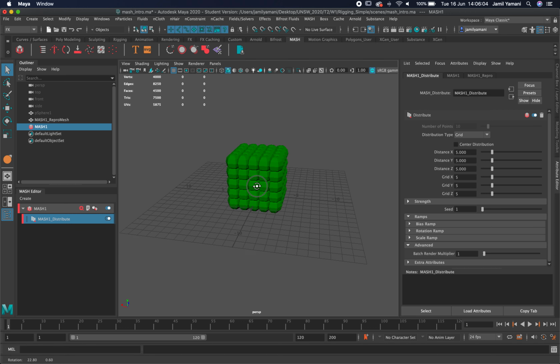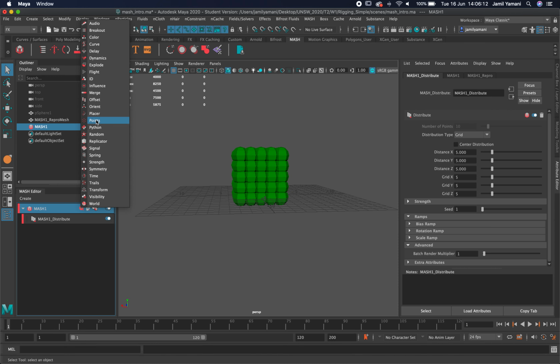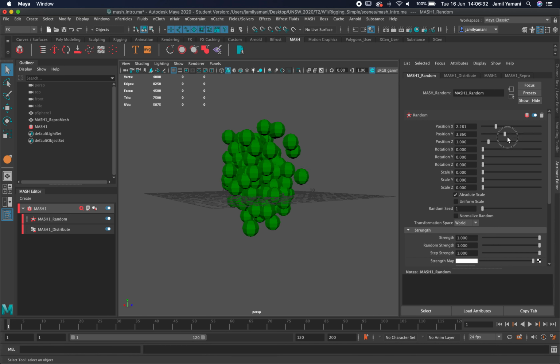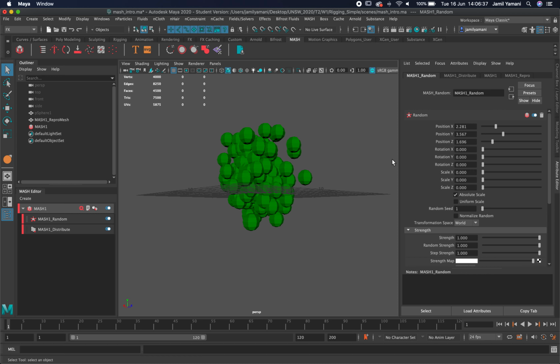Okay. So once we've got our MASH network and we've got a distribution sorted out, what can we do with it? So let's go and add. Let's start by adding a random node, probably one of the easiest things to add. So I add in a random node here, and this will randomize things like the position XYZ, rotation XYZ, and the scale XYZ. And it's already put some values on position there, and you can see the effect that that's having on that grid. So we can change these, something like this, so we get a more interesting or organic start point for our animation.